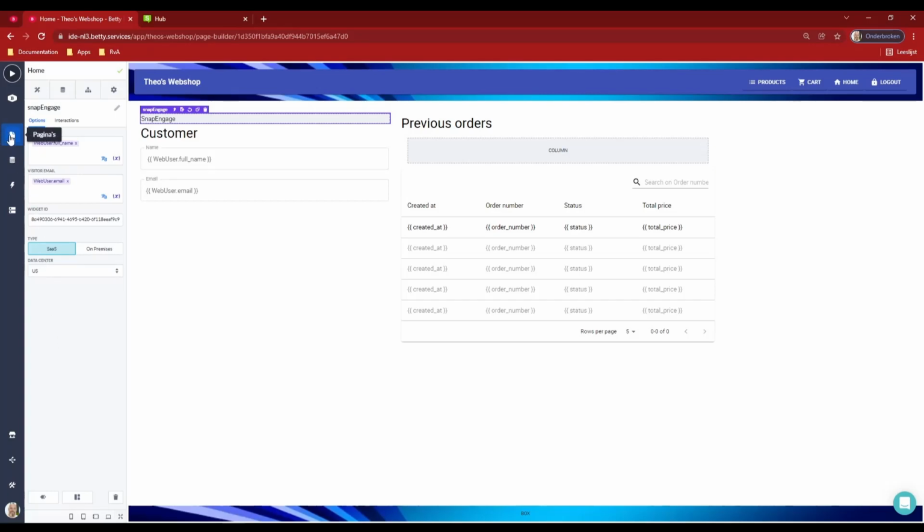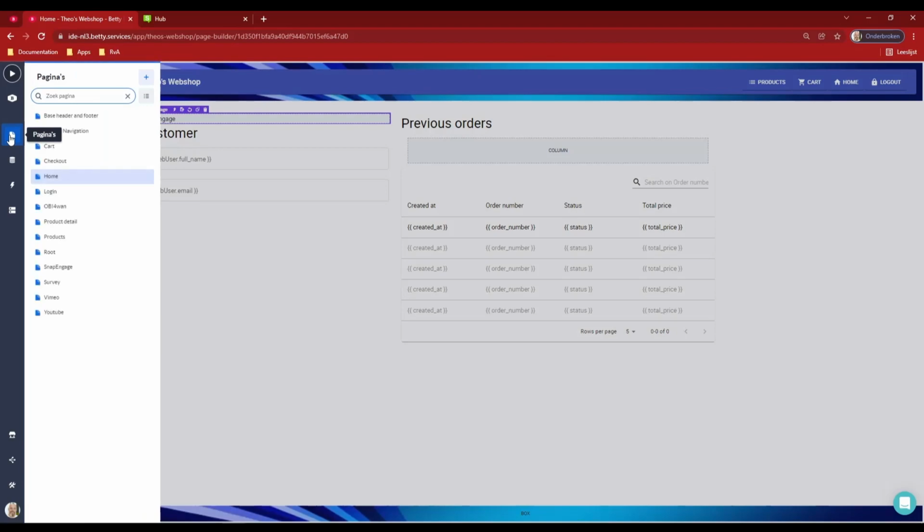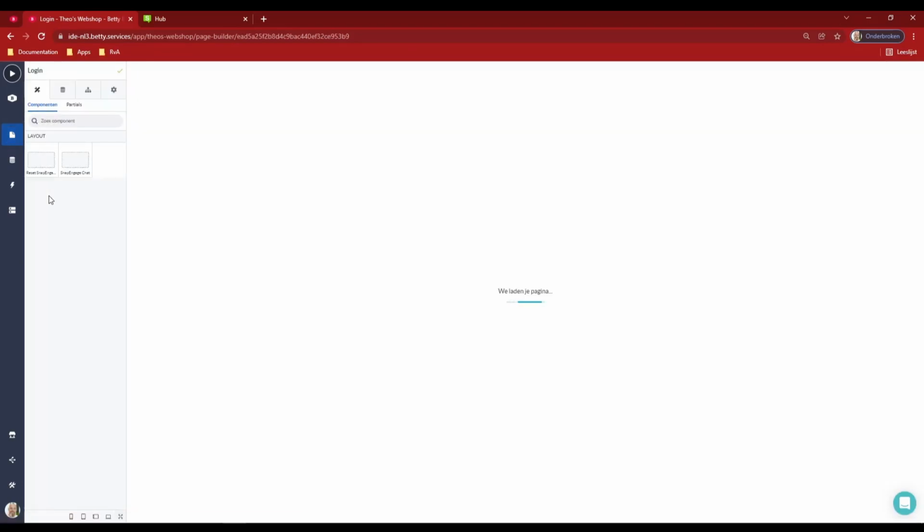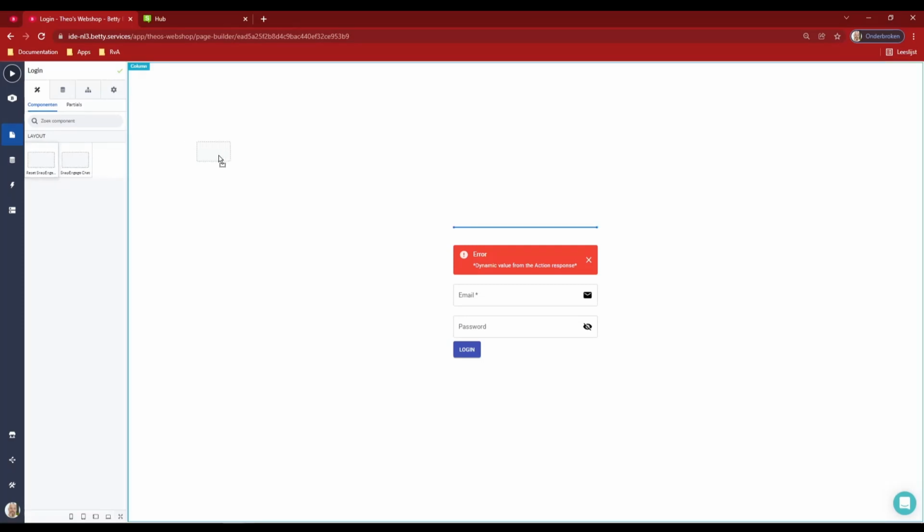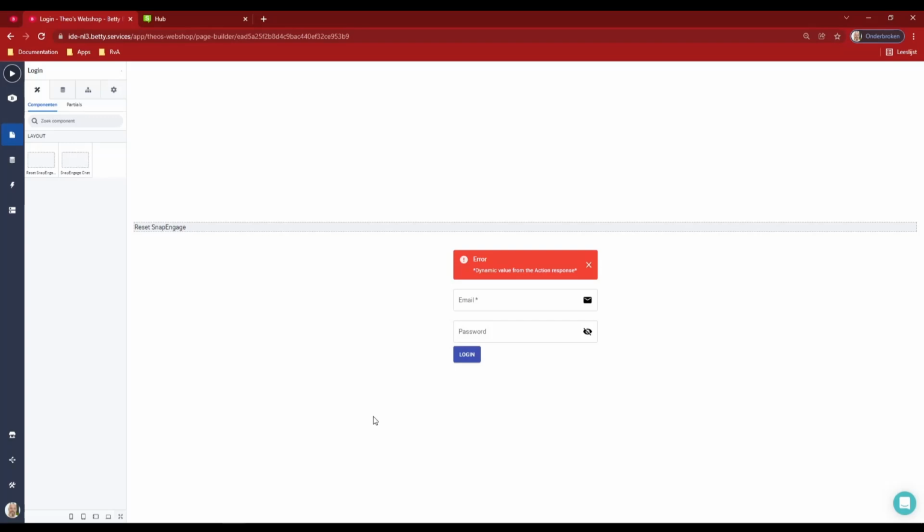What we also need to do is add a reset SnapEngage item to our login page. Because if we log out and we return to the login page, we want to reset the SnapEngage web chat. So basically, we're done and dusted. Let's give it a twirl.